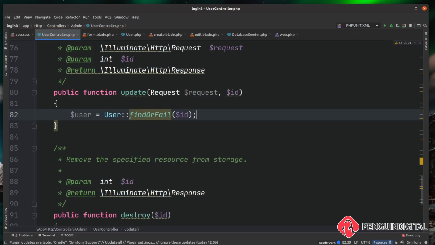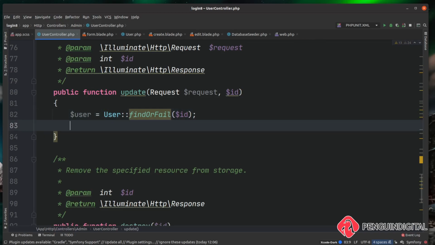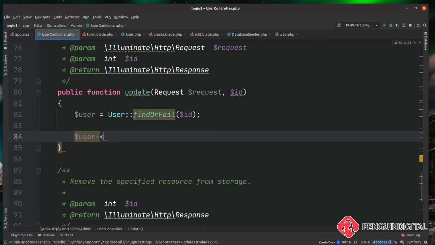So if it can't find a user with that ID, this will fail and it will return a 404 response to the user. So this just protects the application if anyone's trying to do something dodgy and try and delete users that don't exist. And the next thing we want to do, now we have that user model, is update it with our new information. So here we can just say user and call the update method on this model. And then we can just pass it in the request.